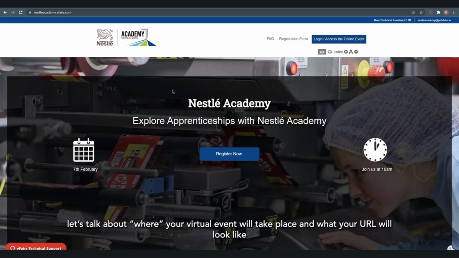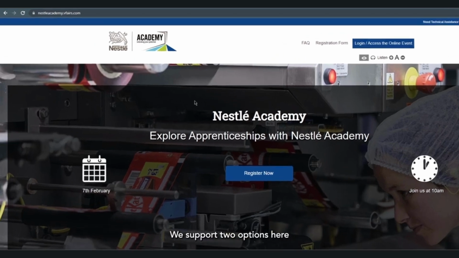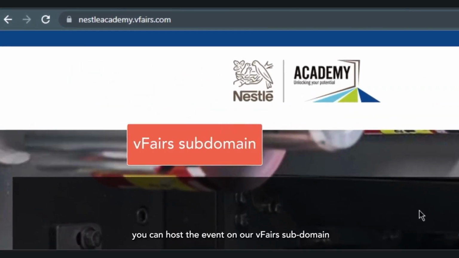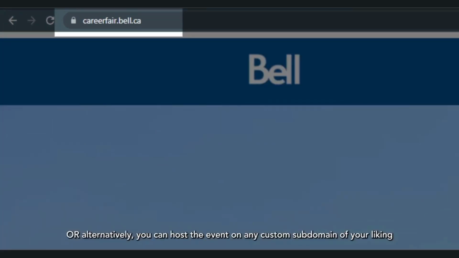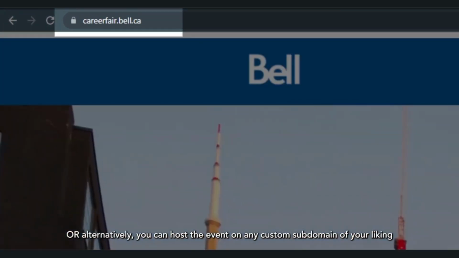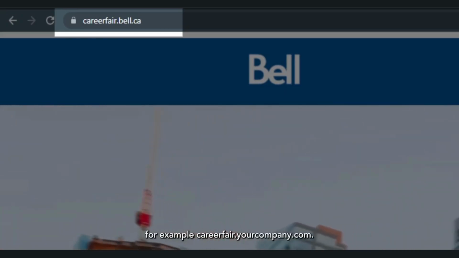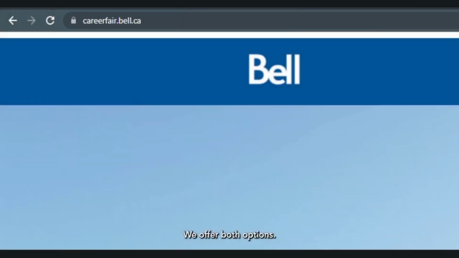First off, let's talk about where your virtual event will take place and what your URL will look like. We support two options here. You can host the event on our vFairs subdomain, for example, yourorganization.vfairs.com. Or alternatively, you can host the event on any custom subdomain of your liking, for example, careerfair.yourcompany.com. We offer both options.